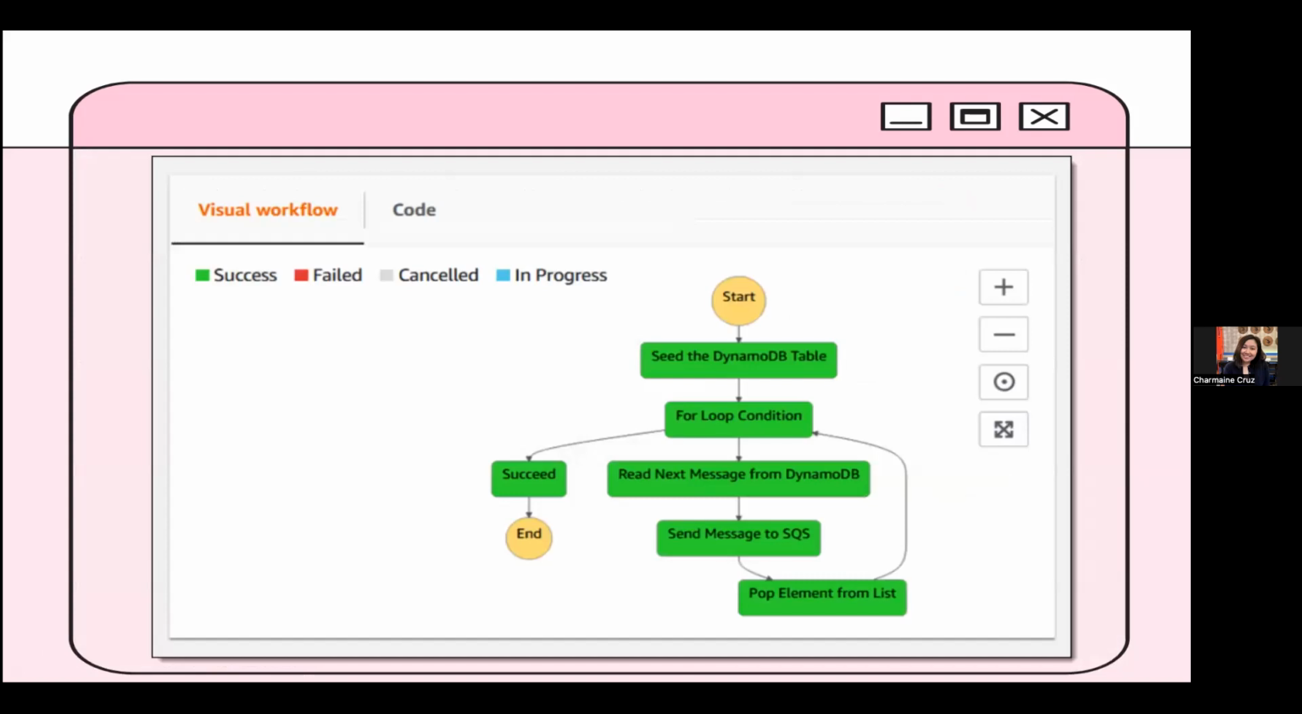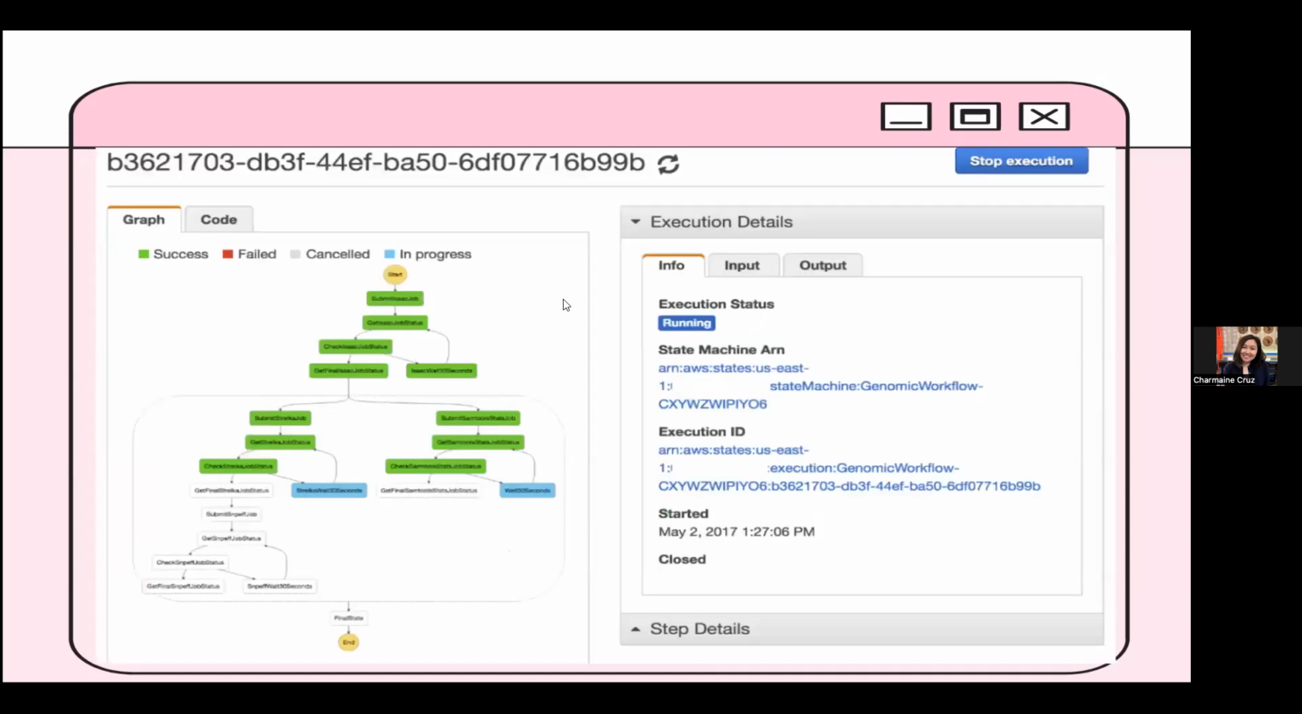Visual workflow. So this one has succeeded, and everything turned green again. Same as we discussed earlier, with the statuses of success, failed, canceled, and in progress. So we can monitor it. And this is the execution details.